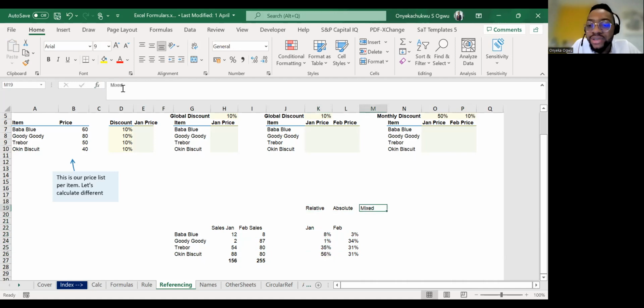So this is what you call mixed referencing, where you mix a bit of absolute on one side and relative on another side. It's just mixing and matching, right? And the more you do, the more you will get acquainted with it. Yes, please, you can try it out. And don't worry, as we go into functions, we'll be trying it out.